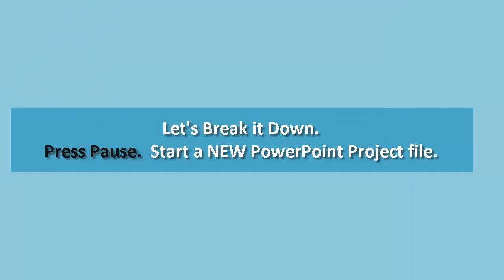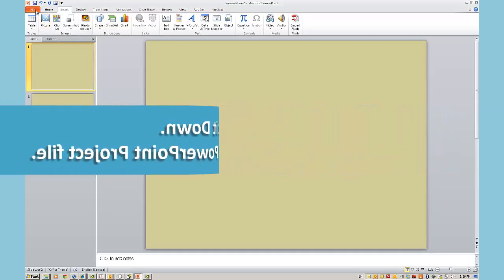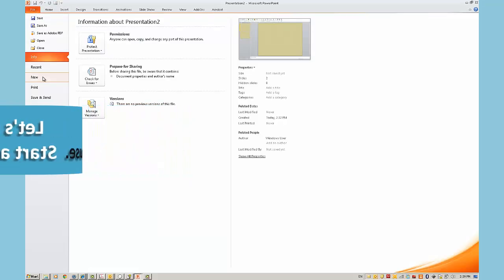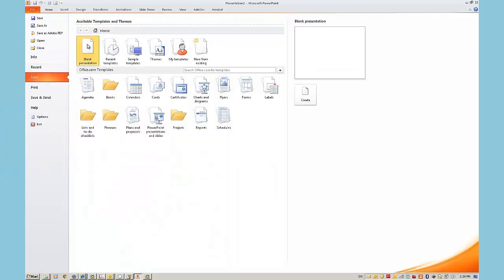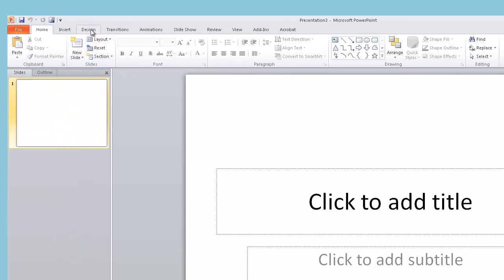Press pause now. Open a new PowerPoint file. Choose Blank Presentation. You can remove the existing text boxes by clicking on them once and choosing the Delete key from your keyboard, or choosing Delete from the Edit menu at the top of your screen.